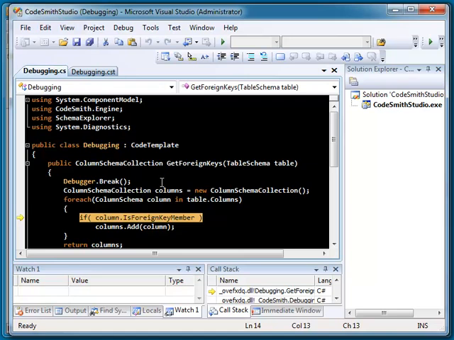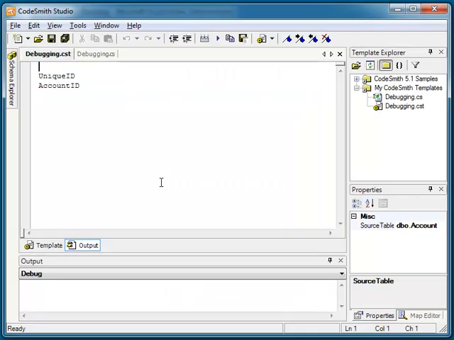Once I'm done debugging in the code behind, I hit F5. Template execution completes. Well, this has been a quick look at debugging with CodeSmith.